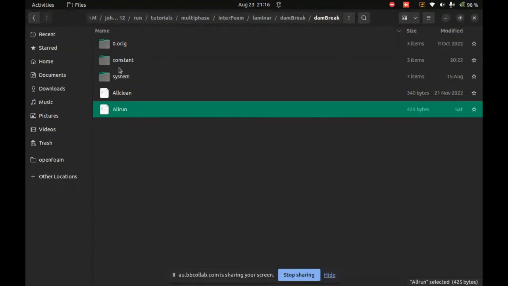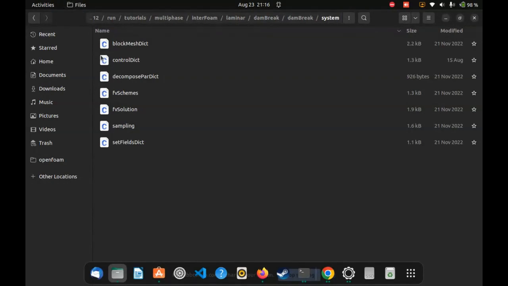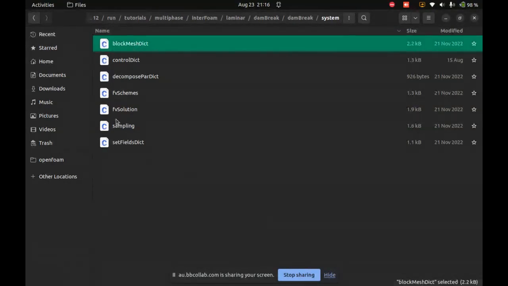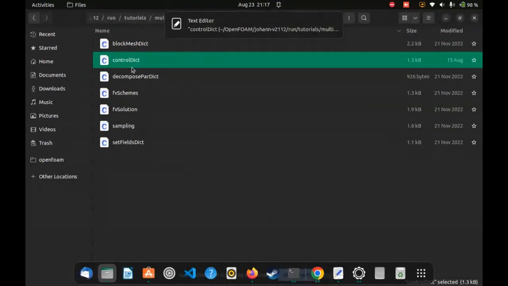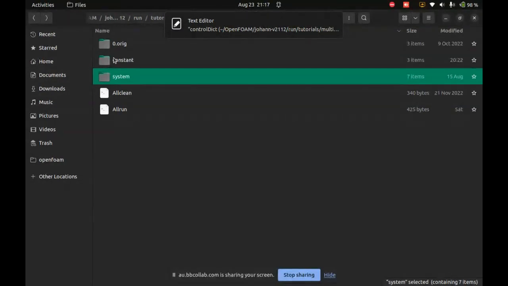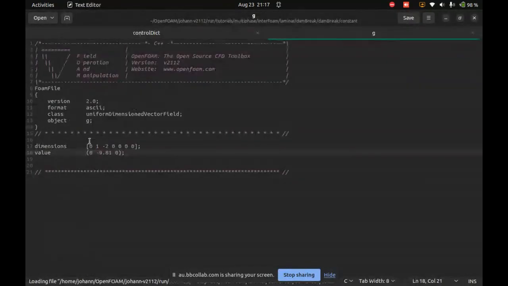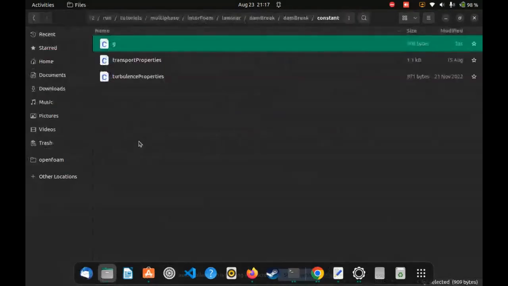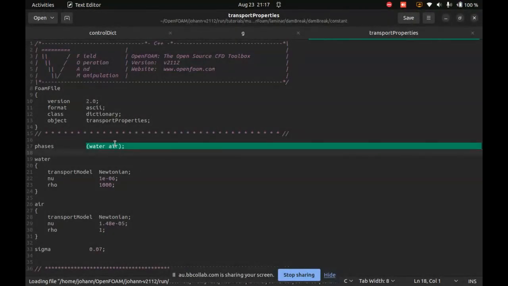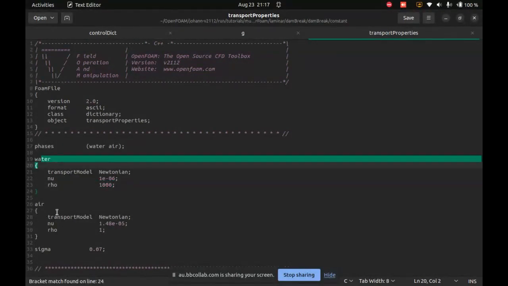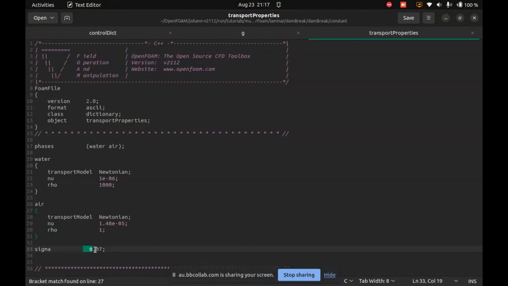For our purposes, the system folder contains everything to do with the solver. Don't worry too much about it right now, but we can say it contains the mesh and the control of the solver, right? The constant folder contains, what do you know, the constants of the solution. So let me open it. It contains gravity at 9.81 in the y direction. It contains the transport properties for water and air, because we are simulating a water column in air. And it contains the nu and rho, the viscosity and density, for water, and the nu and rho for air, and the surface tension, because that is all that we need for the solution, right?